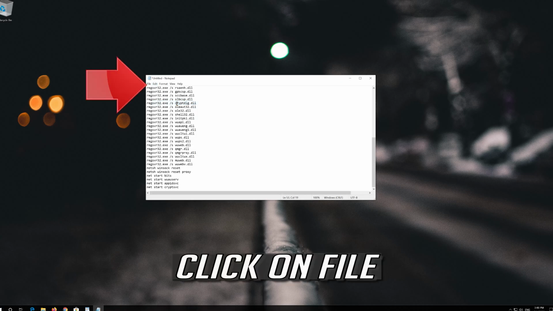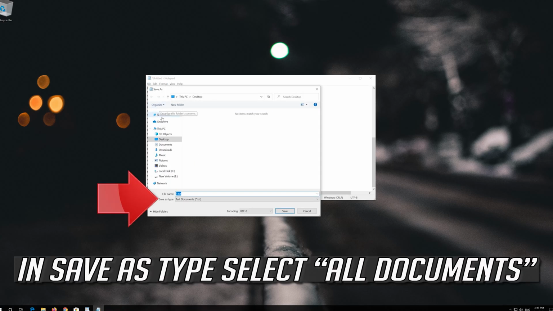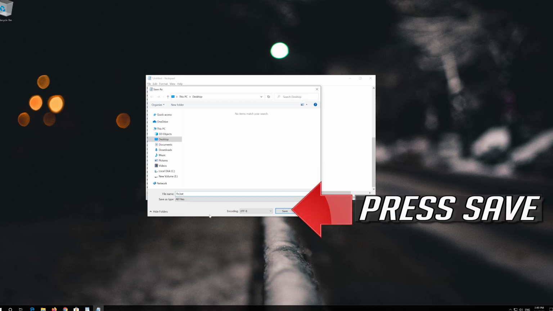Click on File. In Save As, select All Files. In File Name, type fix.bat. Press Save.